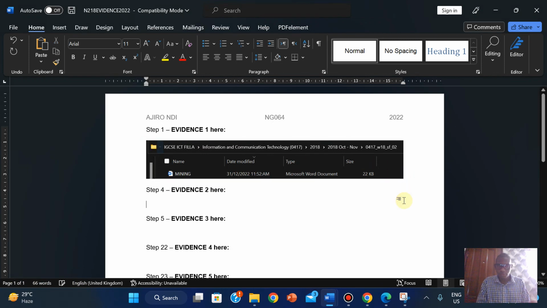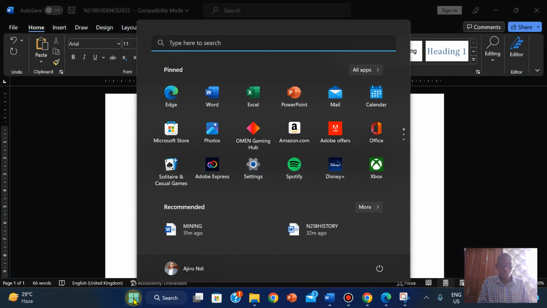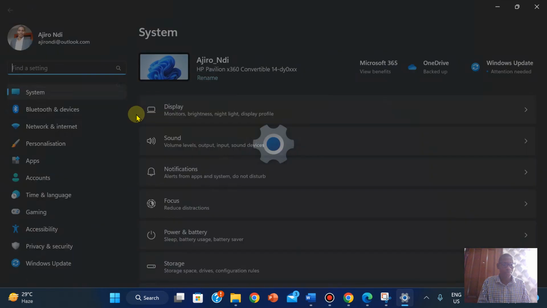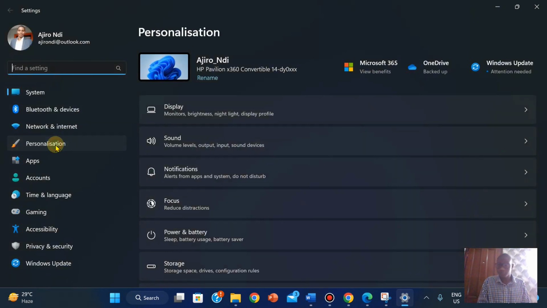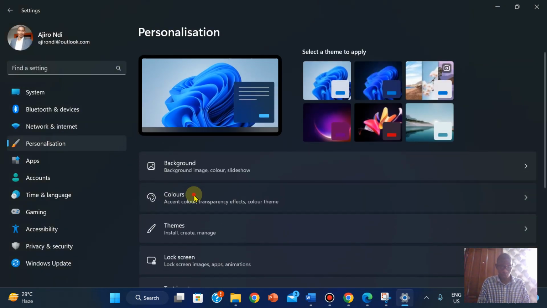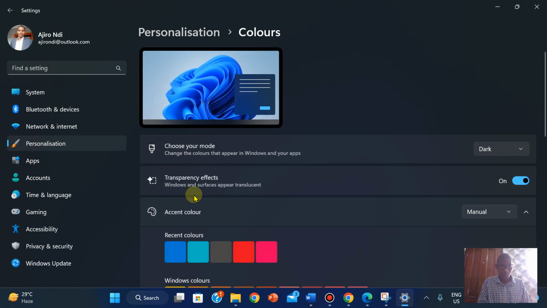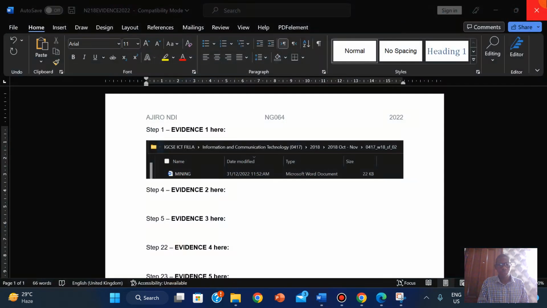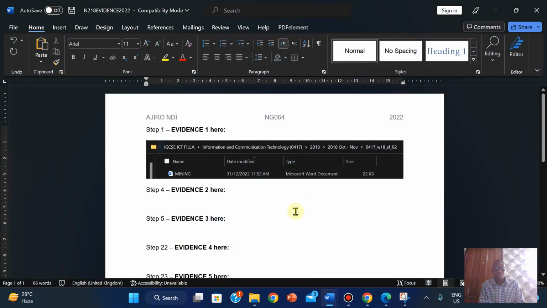Okay, this is clear enough. And I also said something: although I'm using a dark theme, for exam's sake, please always use a light theme. To actually do that, you click on the Windows icon, go to settings, colors, choose your mode and change it to light. Very important you do that so that you have a white background.